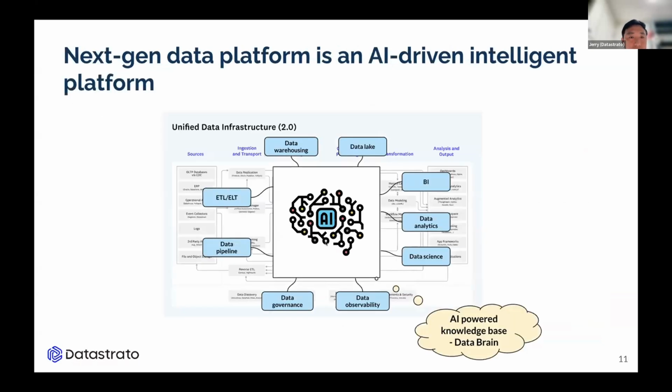So we think the next generation data platform should be an AI-driven intelligent platform. At the center of the architecture is an AI-powered knowledge base, which we call the data brain. We also have a lot of handy tools built around this data brain, and the data brain can use these tools easily for domain-specific requirements. With this, we build an AI-driven intelligent platform.